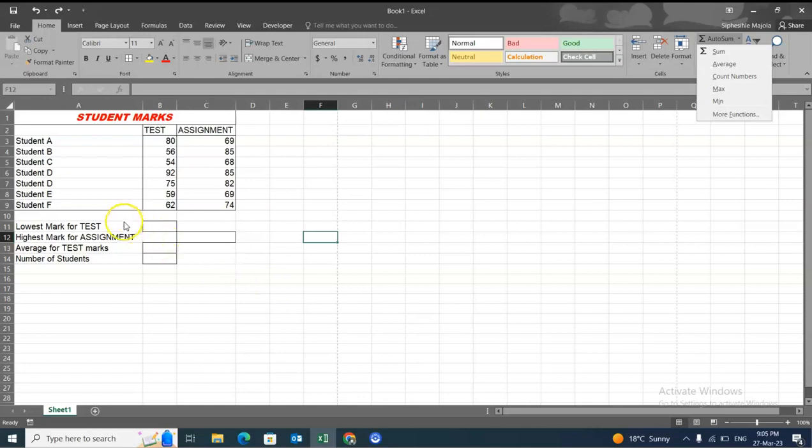So now, if they want you to give them the lowest mark for the test, this is your test mark, this is your assignment mark. So they want you to give them the lowest mark for the test. So in your list of formulas here, you have your sum, which calculates the total. You have your average, which calculates the average. You have your count numbers, which calculates the quantity. You have your max, which calculates the maximum, and you have your min, which calculates the minimum. So if they want the lowest mark for the test, then definitely you're going to take minimum.